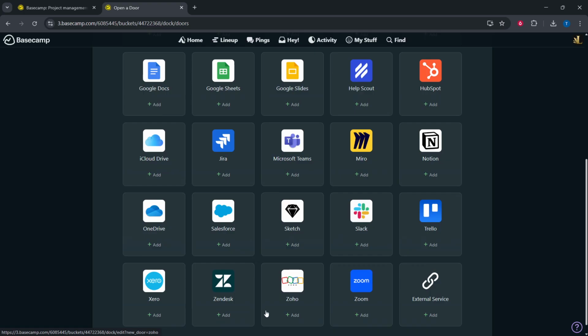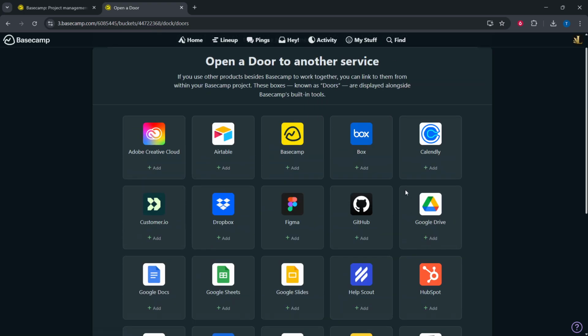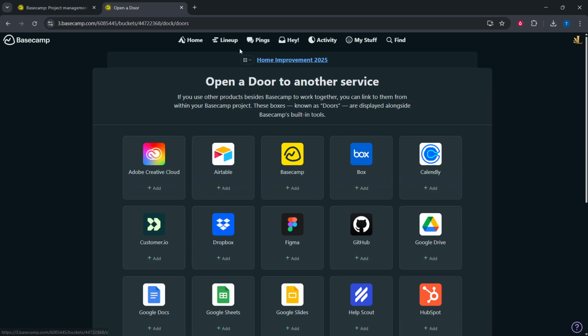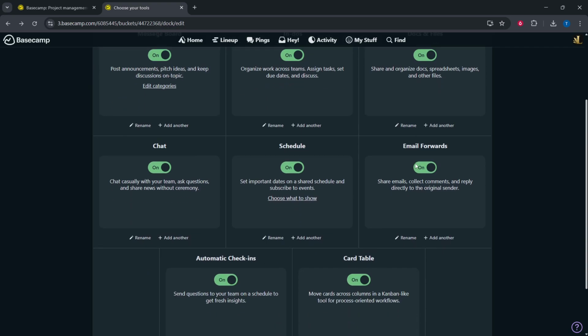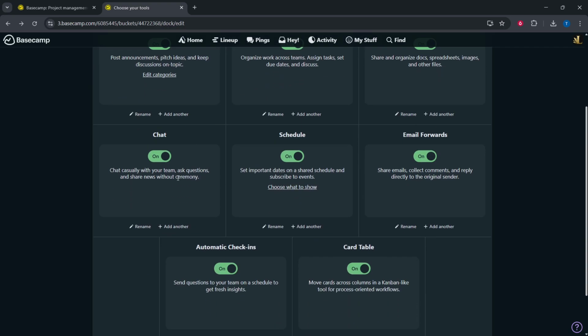It's time to hide the tools you don't need. Simply toggle off any tools you want to remove from view. For instance, if your team primarily communicates through another platform and Campfire isn't integral, you can turn it off. Likewise, if deadlines are tracked in a separate system, consider disabling the Schedule tool. The card table might not be necessary if you don't use a Kanban approach.